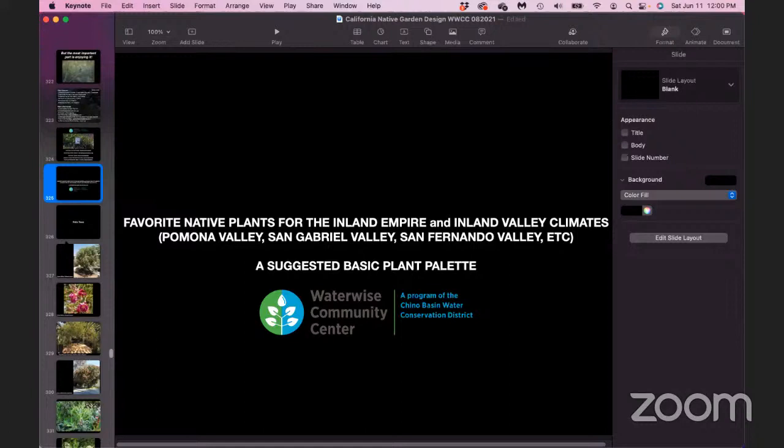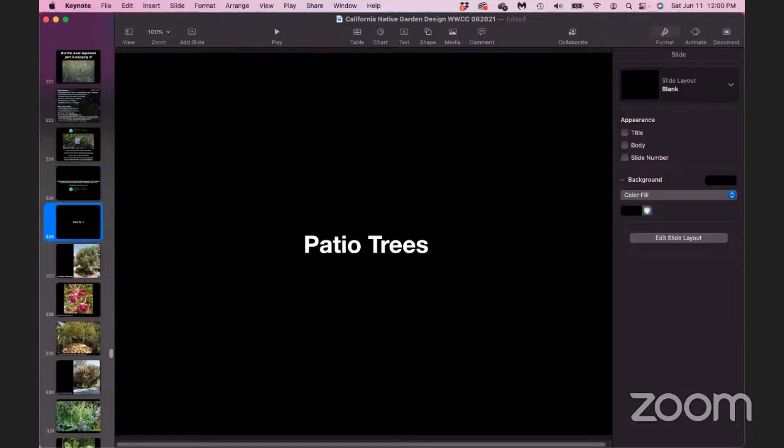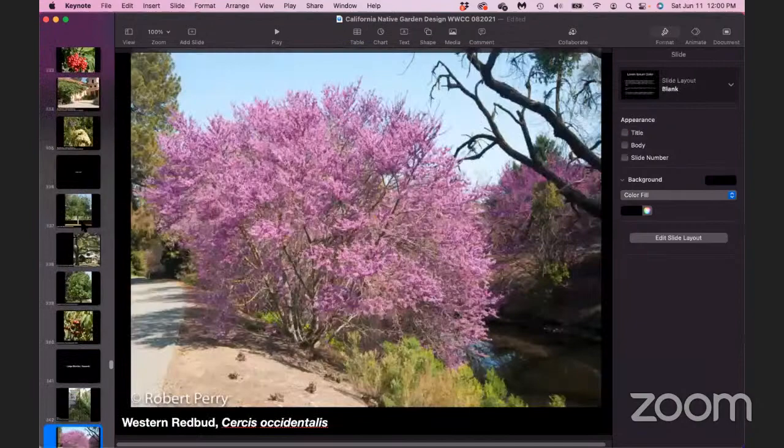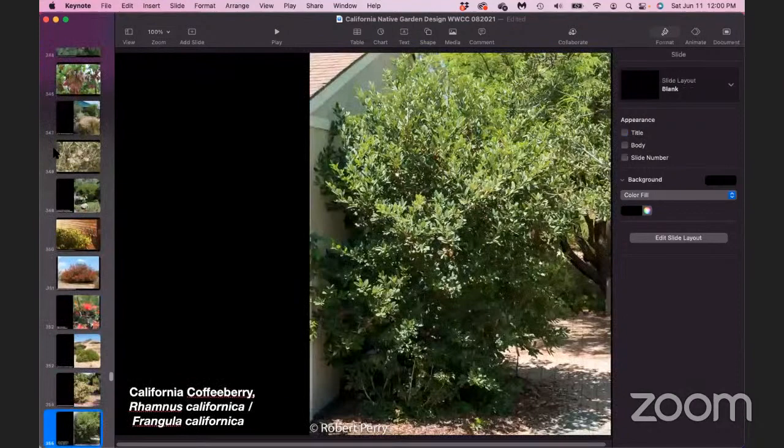These are my suggested basic plant palette. A lot of these are going to be great for much further out than these inland valley areas, but that's specifically what this was created for. So small trees, large trees, large shrubs, small shrubs, every category, just a basic top plant palette.